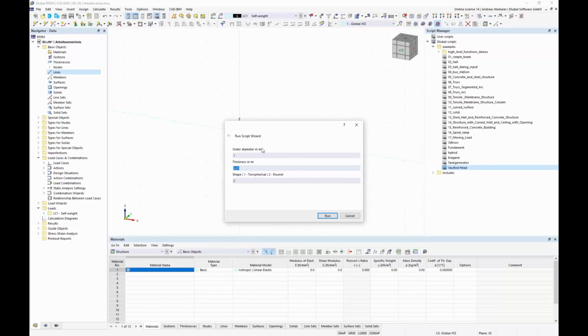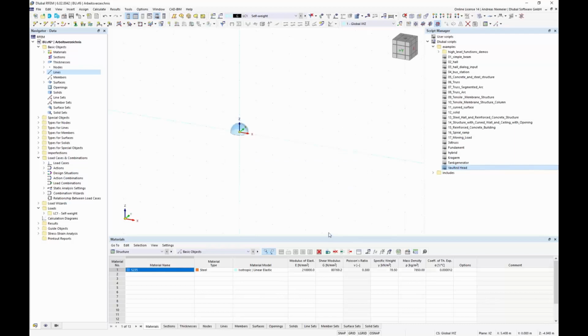I defined this tool with 2 shape options, one with a spherical head, or the second with a round head, the simple solution. And if I run this solution, you will see the program generates for you such a construction. Of course, I just mentioned we have this more complex solution.